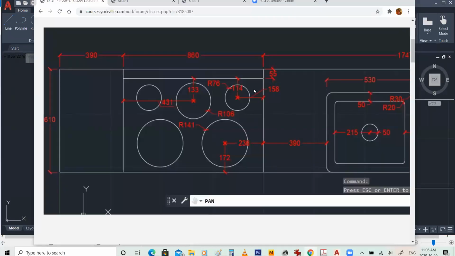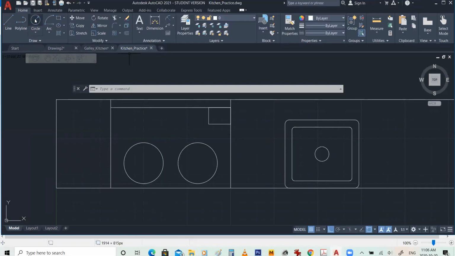Now the radius here that we have is 76. So I'm going to go to the circle command. I'm going to click on the corner point here, click and drag, and I need to put the value for the radius at 76 and enter. Once I am finished creating the circle, I'm just going to click here and delete this rectangle.